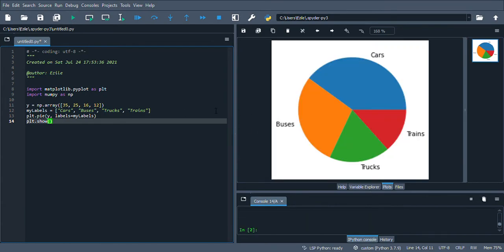Yes, as you can see, 35 in this data is the biggest number. You can see it is the biggest wedge, followed by 25, which is the second biggest wedge, trucks the third biggest, and then trains last, the smallest wedge of them all.